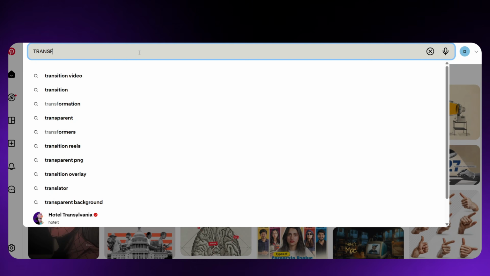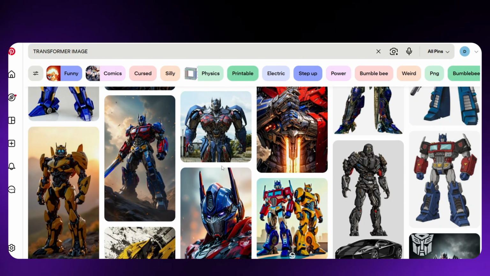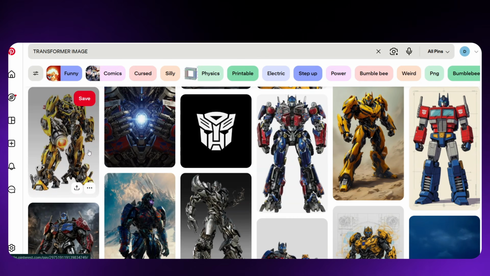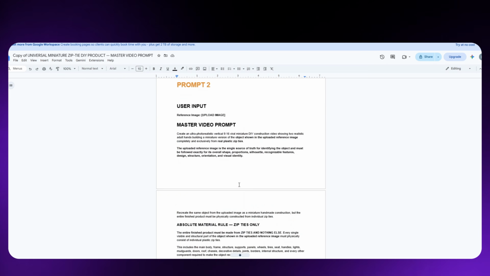Just go through all of them and select the best image with a clear background. Open that image and download it safely. After that, open the prompt link again, and now go to prompt 2 and start selecting it, because this prompt is specifically redesigned to accept a reference image. Copy this full prompt and then head over to Flow AI.